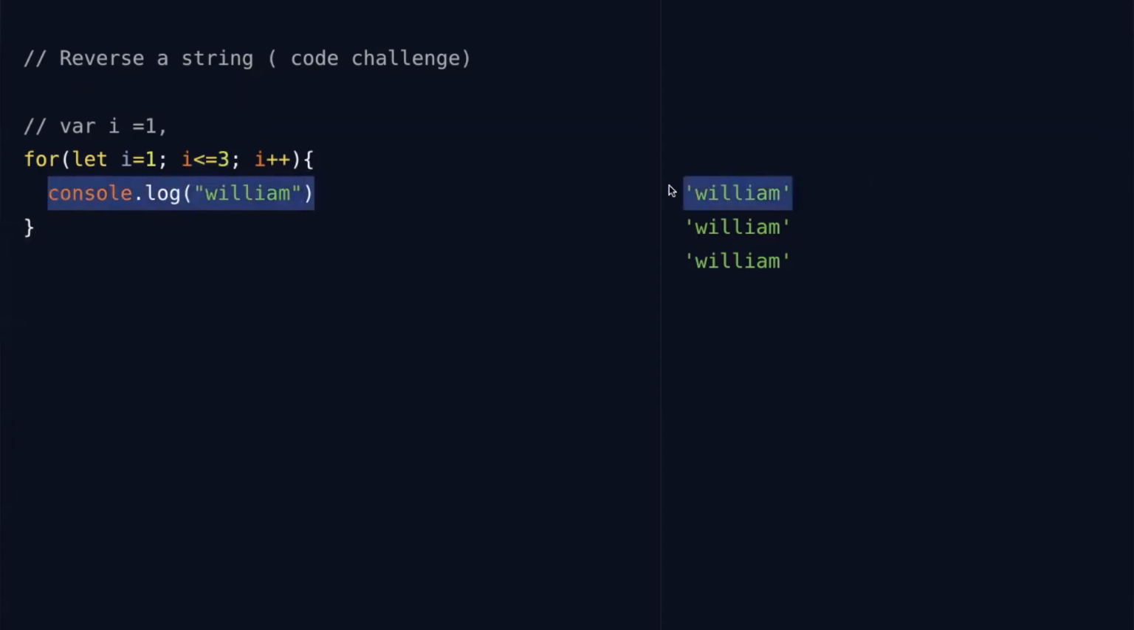So it will print this one. And once it's been printed, then it will take that 1 and add 1 to it. So 1 will be 2. So over here, 1 will be 2. So is 2 less or equal to 3? Yeah, it's true. The condition is true. If it is true, then it will print William.